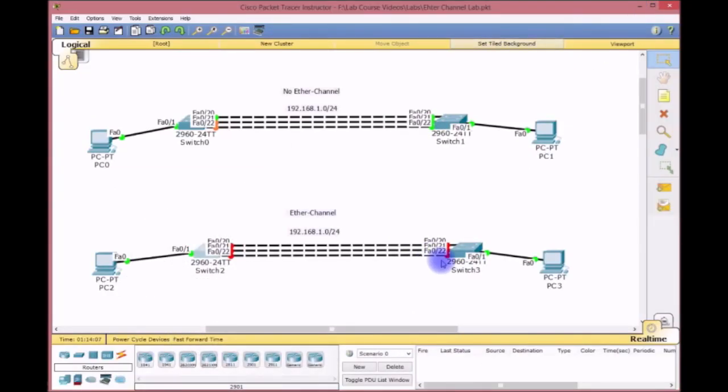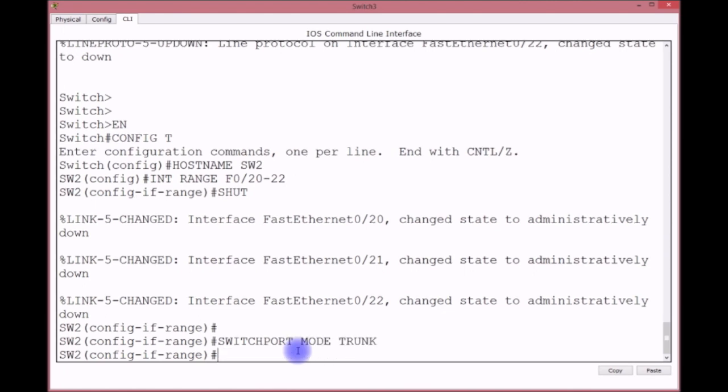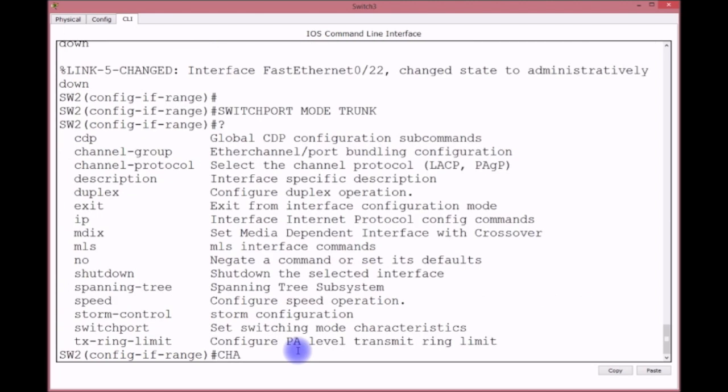Let's go to the other side. Now the other side's not going to be desirable. It's going to be auto, right? So again, we need to trunk the ports first. So switchport mode trunk. We're going to do channel again.